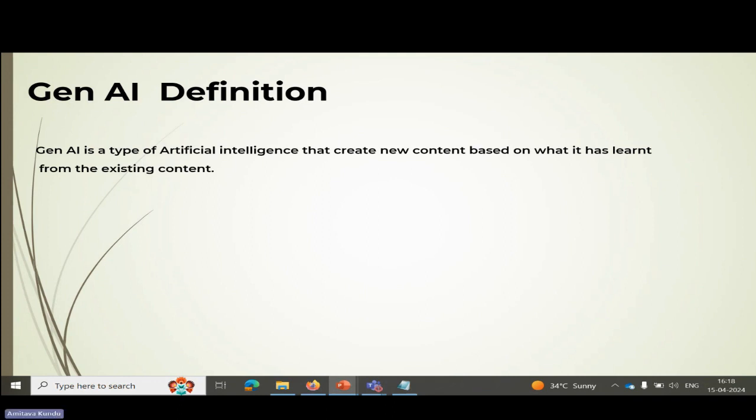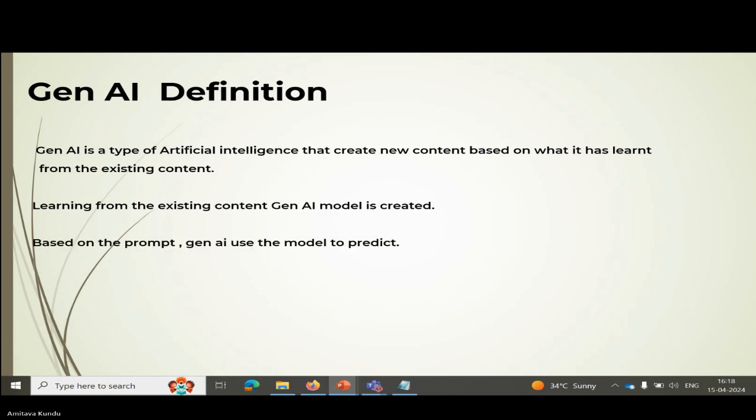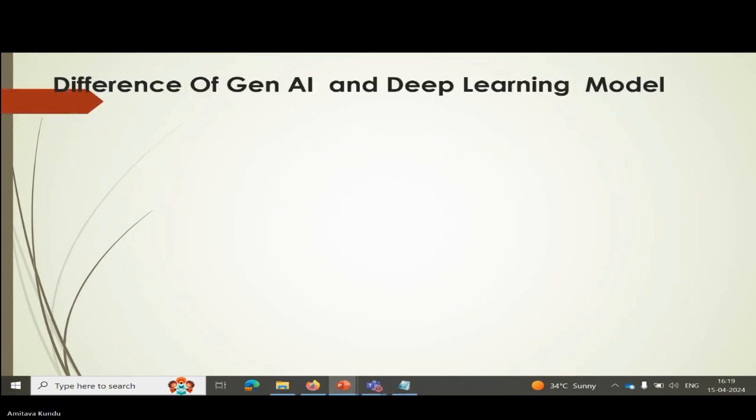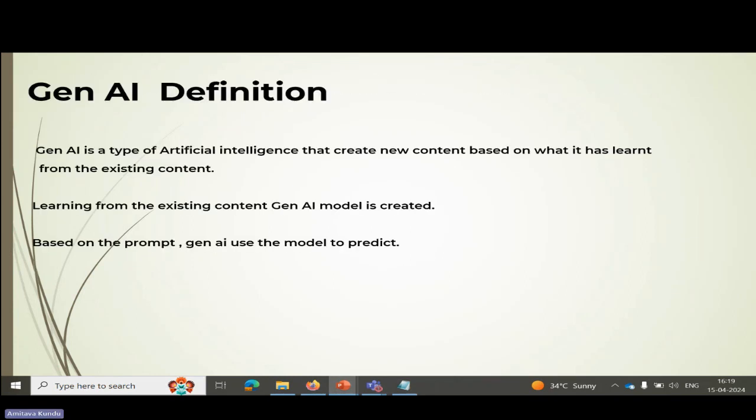It's a type of artificial intelligence that creates new content based on what it has learned from existing content, how it is being trained. Learning from existing content, the GenAI model is created. Based on the prompt, GenAI uses the model to predict. I'll talk about what a prompt is.